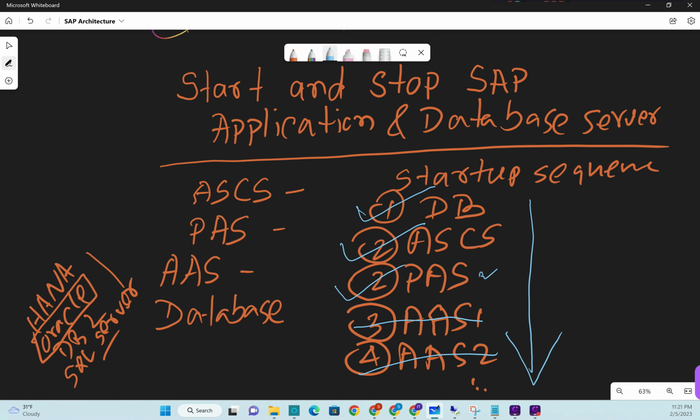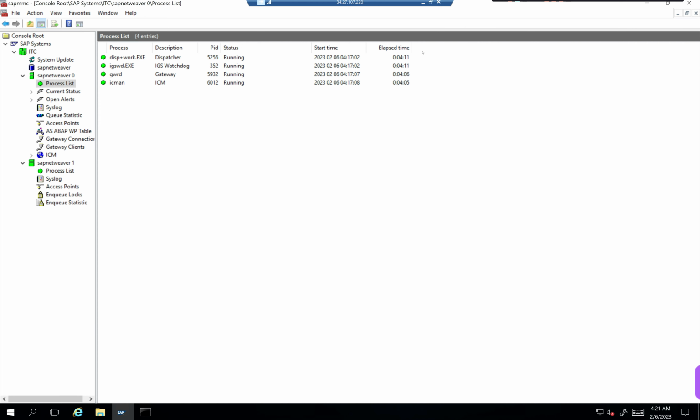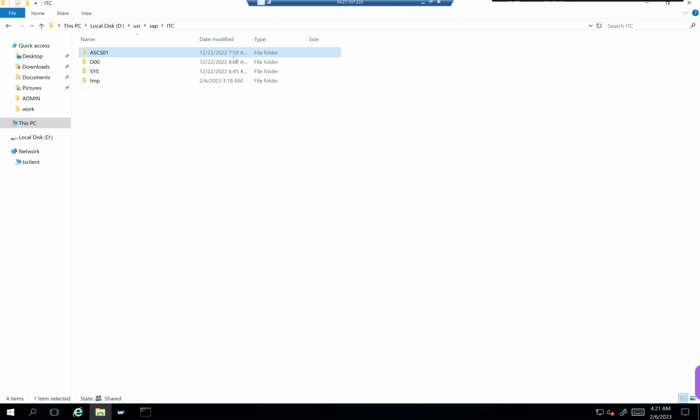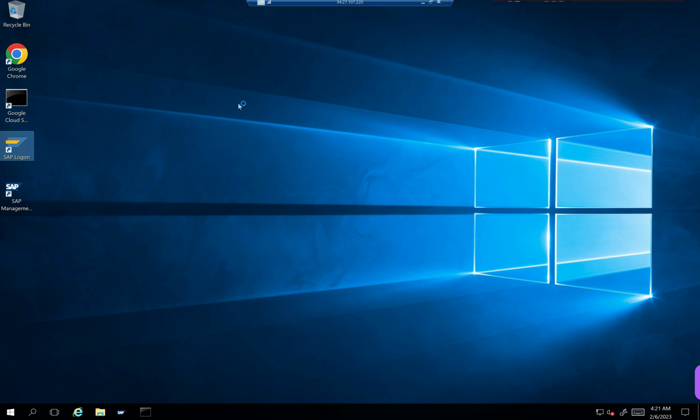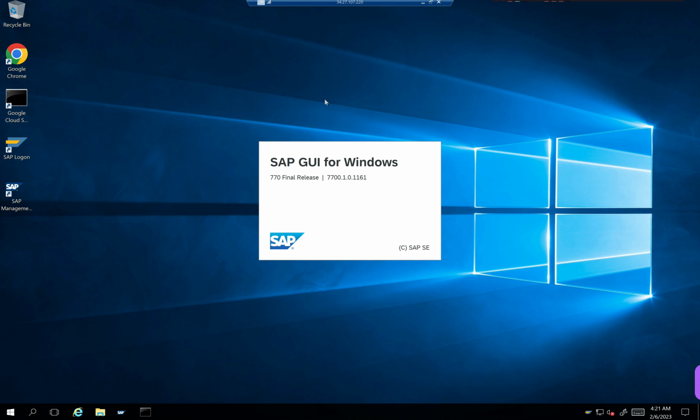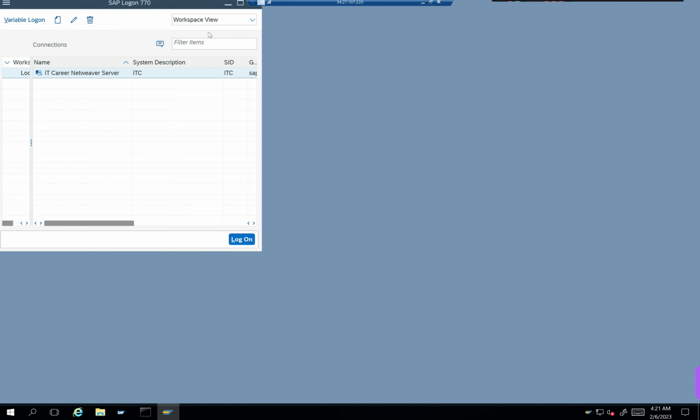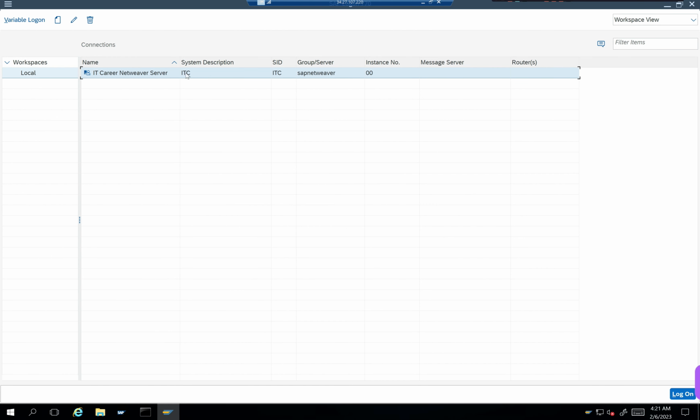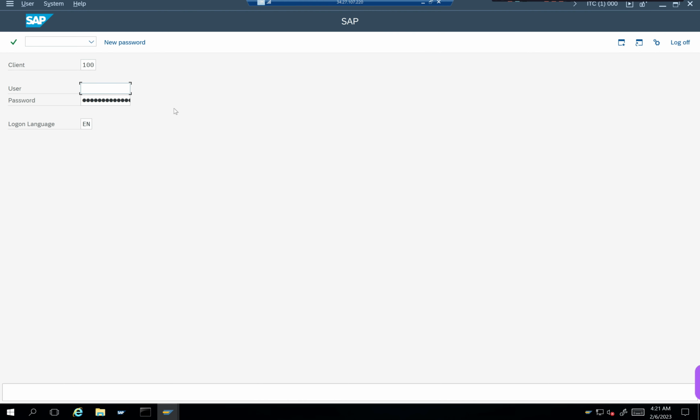Now we will be able to access SAP using SAP GUI, which is our front end. Let me go to SAP Logon, SAP GUI for Windows, and you see that I have one server listed here, ITC, with instance 00. 00 is our application server. I'm directly logging in to the application server. I'm not using the message server and all.